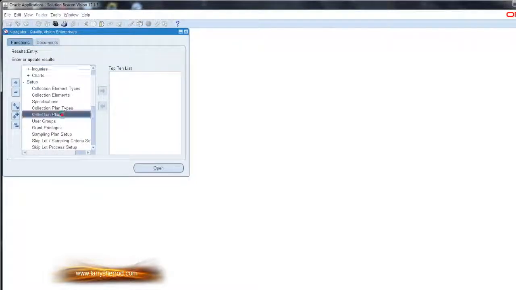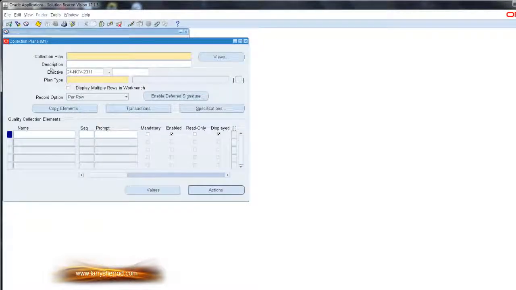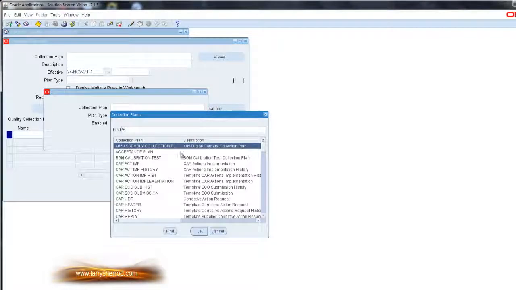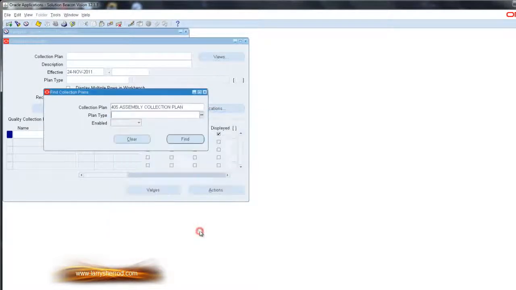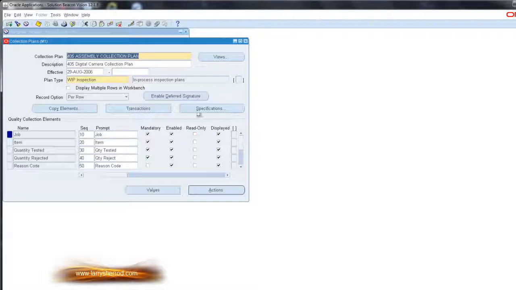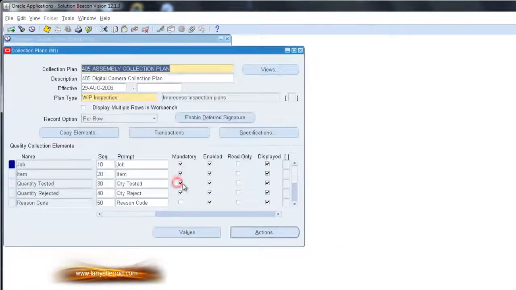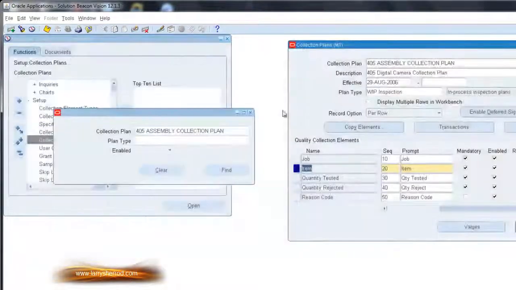We have to link a specification to a collection plan. So I should be able, there we go, that's what I wanted to see. Should be able to query up my collection plans, and let's just take that first one. And right now it's not linked to any specification, but we're going to link it to a spec. And that'll be valid whenever our item equals the item that was chosen in the spec.